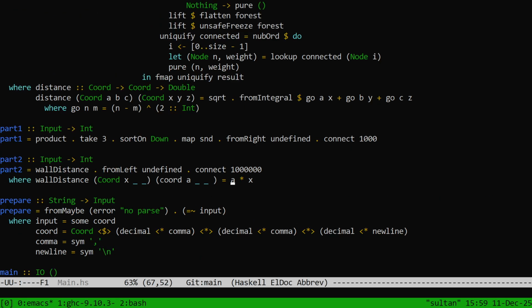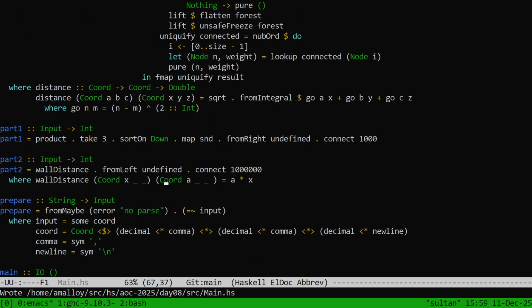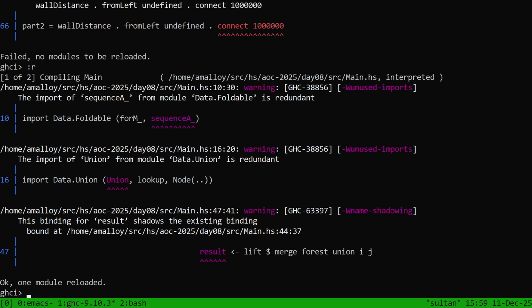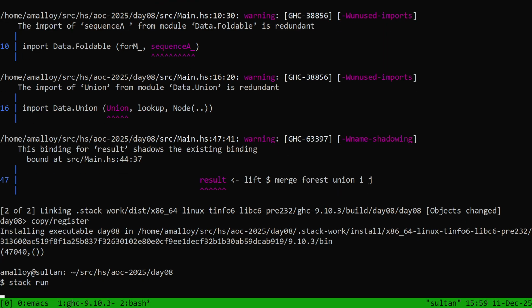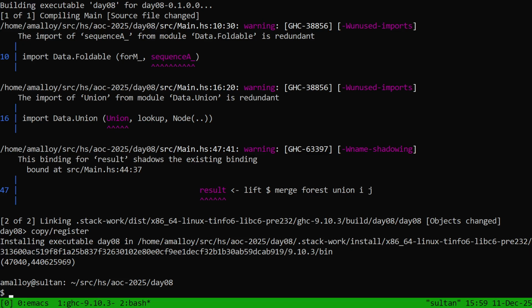It's a lowercase c. Oh, yeah, wall distance takes 2 args, so I guess we need to uncurry it. All right. It's a product of 2 numbers. It's very large.